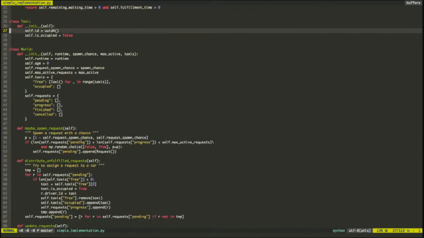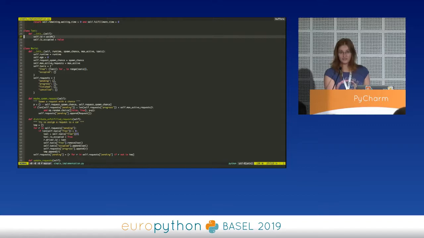So you can see all of this in the attributes and functions. The world will have runtime, which is the amount of seconds it will run for. Age is the current step. Request spawn chance is, again, the random chance to spawn a request. Max active request is the limiter of how many active requests we can have at once. Active means both in progress plus pending.